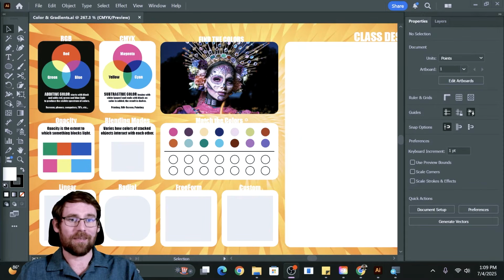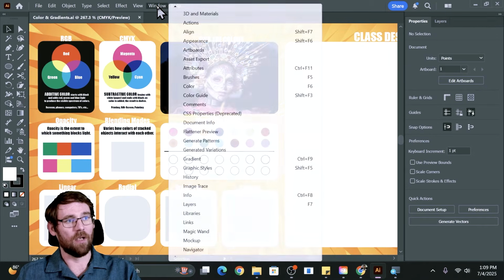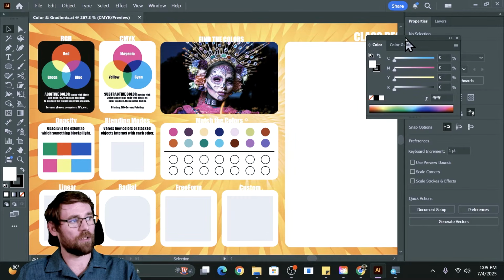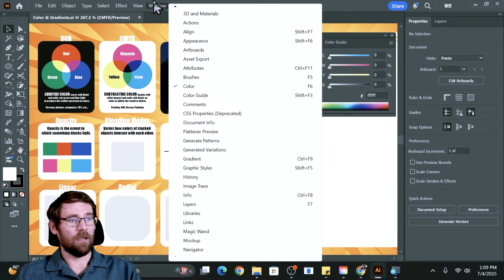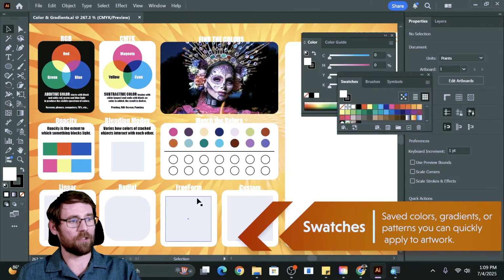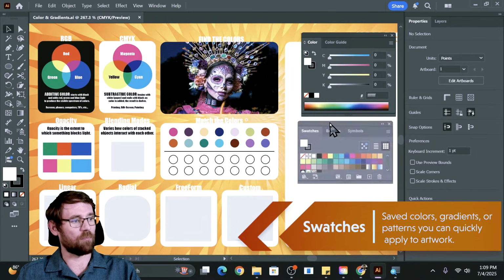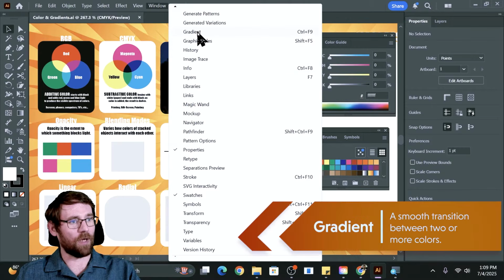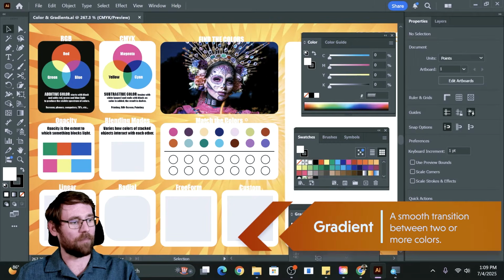Over on the right hand side, we have our properties and layers. They're going to do most of the work for us, but we do want to look at some other panels here. So under Window, I want you to go down to Color. Color is going to come in with Color Guide. Go to Window again, move down towards the bottom and look for Swatches. Swatches comes in with brushes and symbols, which we don't need for this lesson. And then we're going to go to Window and Gradient so that we have the Gradient panel.